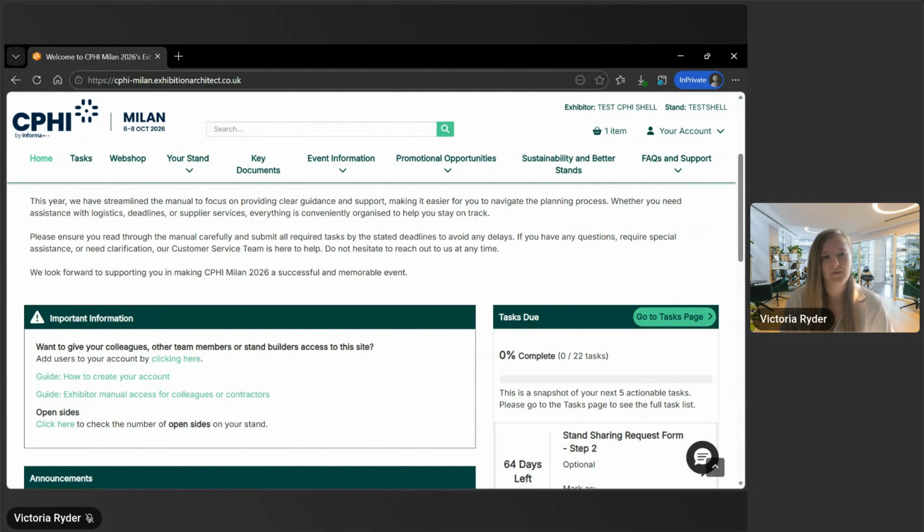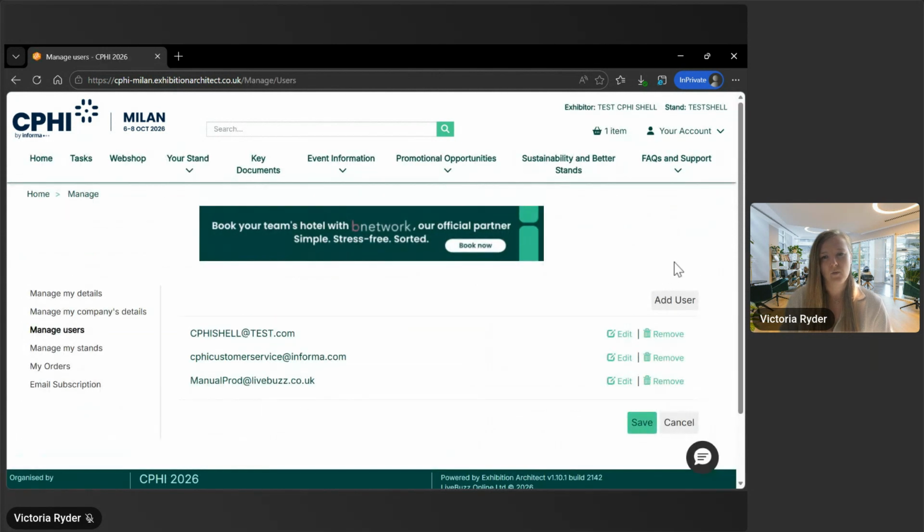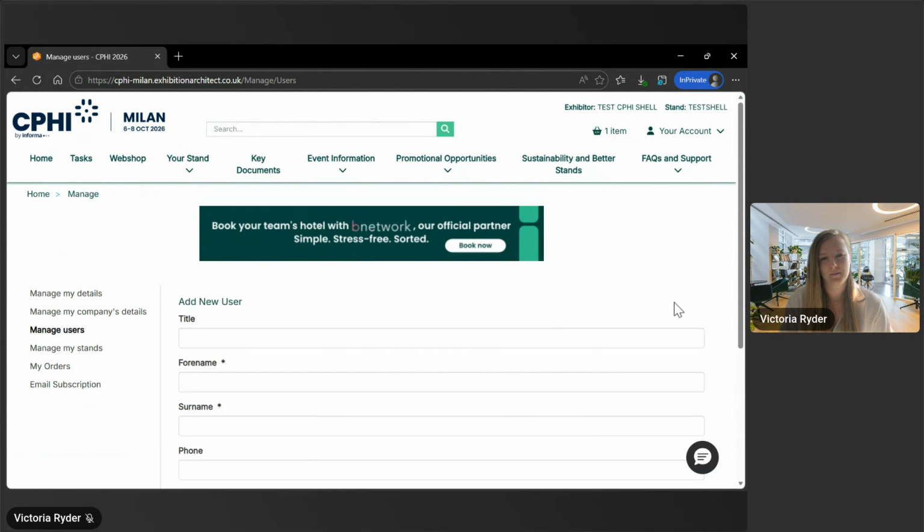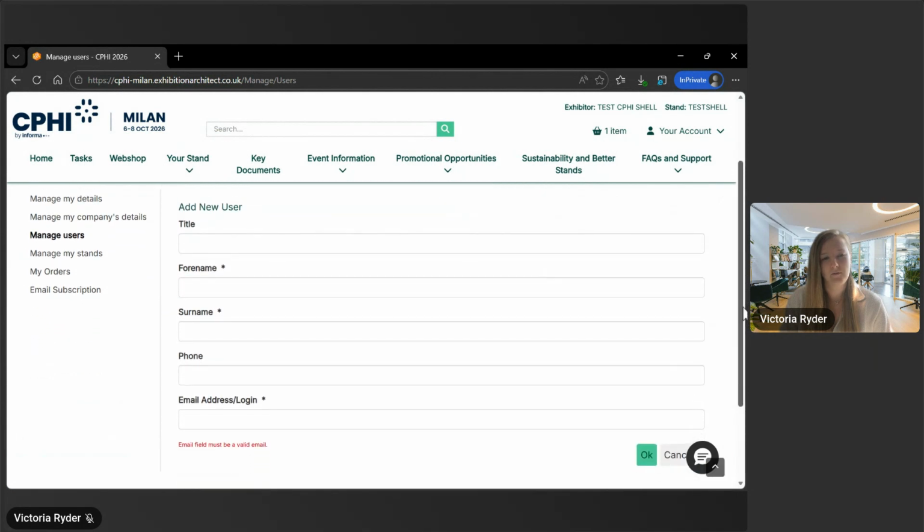So if you need to add a colleague who is working on CPHI with you, or a contractor or supplier that will be working with you on your stand, you can do this by clicking here. When you click this link, you will be taken to a new page to manage the users. You then click the Add User button and complete the information of the person you would like to give access to the exhibitor manual. When you press OK, this will send an email to the new contact and ask them to log into the platform for the first time.